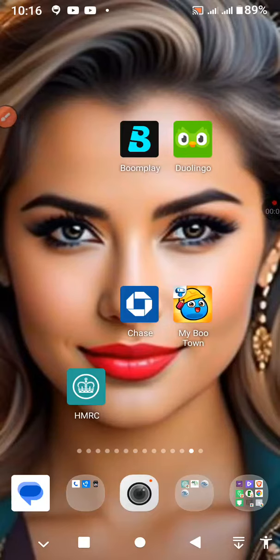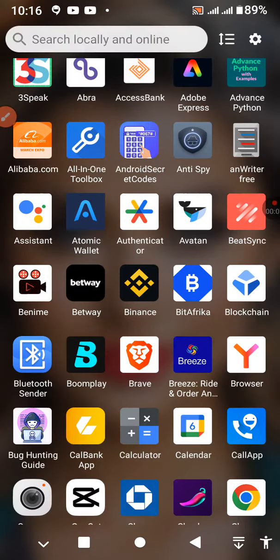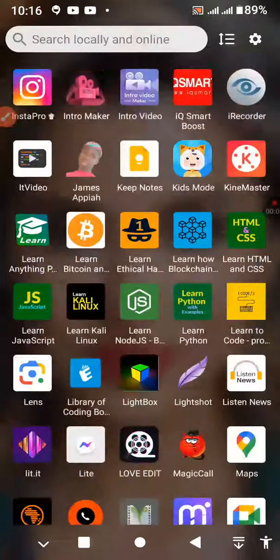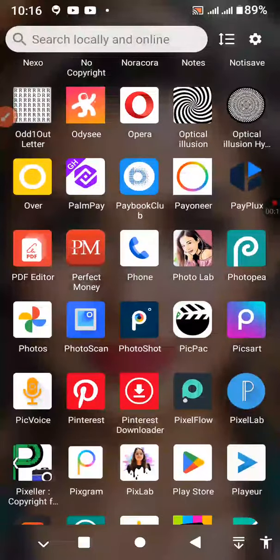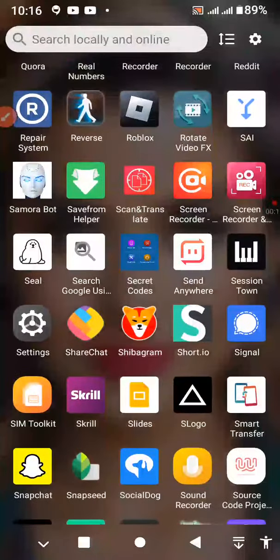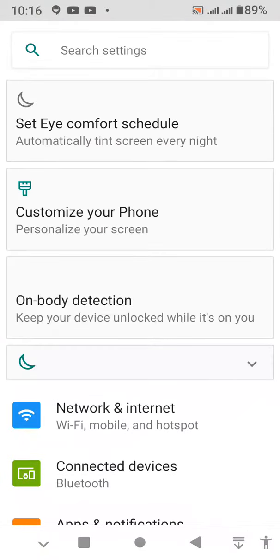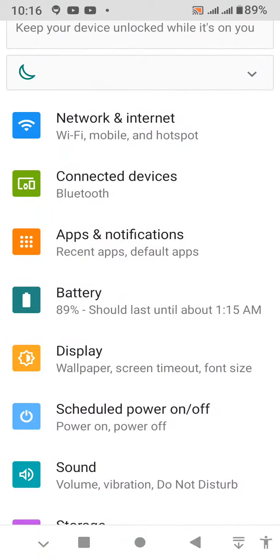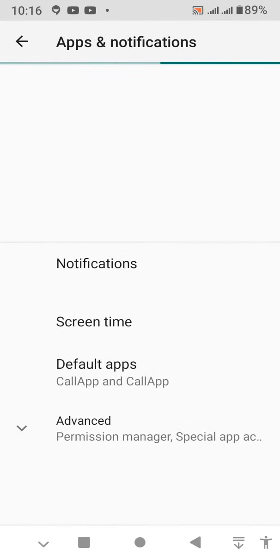So guys, to fix this problem, what you have to do is go to your phone menu, scroll a little bit, and try to search for your phone settings. When you find your phone settings, tap on it to open it. Then after that, what you have to do next is tap on apps and notifications.